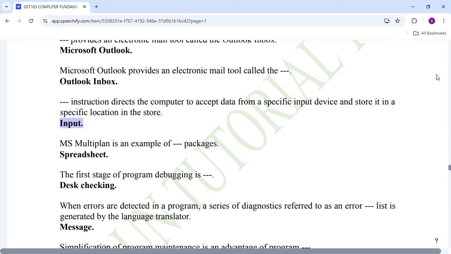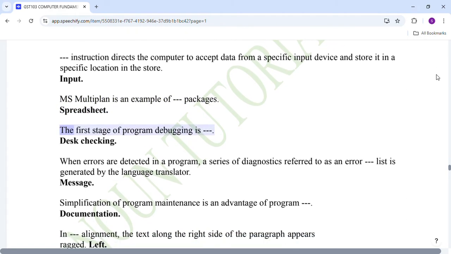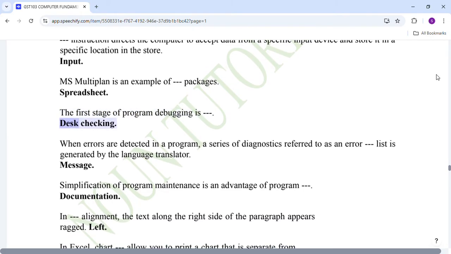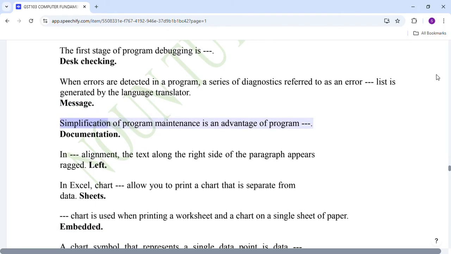Input. MS Multiplan is an example of dash packages. Spreadsheet. The first stage of program debugging is dash dash. Desk checking. When errors are detected in a program, a series of diagnostics referred to as an error dash list is generated by the language translator. Message. Simplification of program maintenance is an advantage of program dash dash.